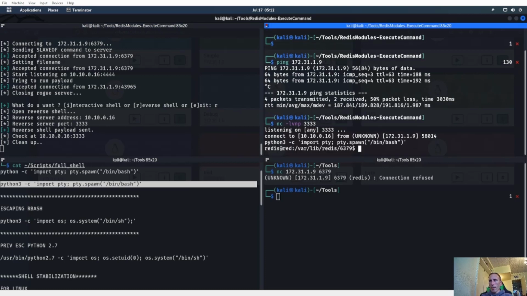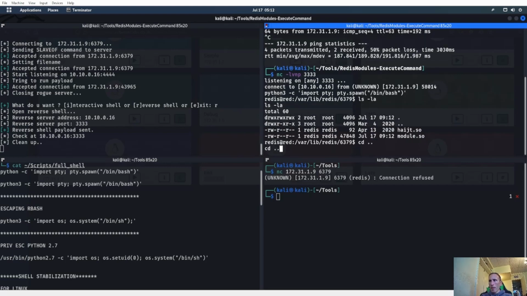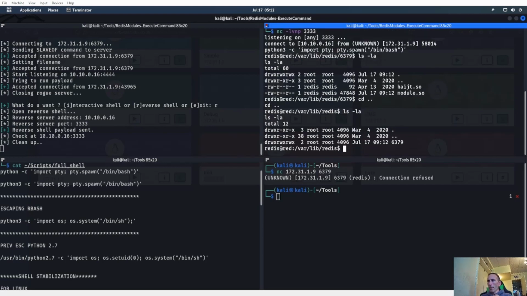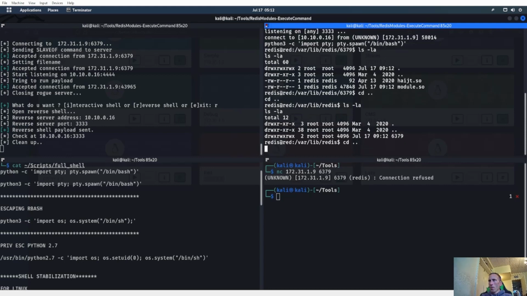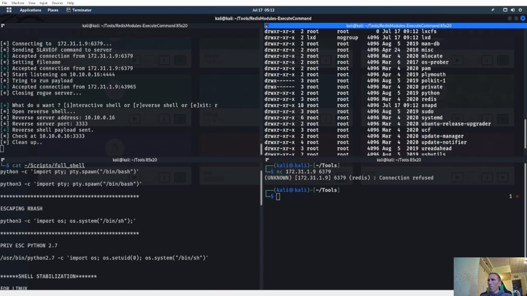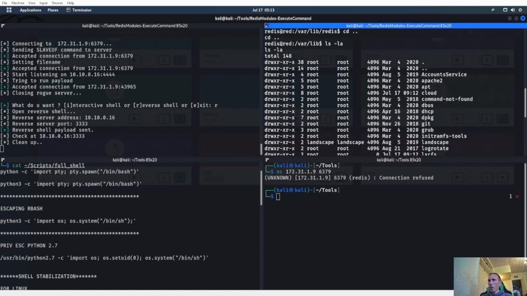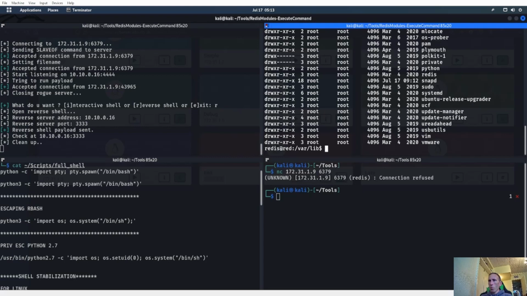Let's go ahead and throw the Python out there again. Var lib Redis. Let's go with that. We have module, that. Let's go and cd back. Start from here. We'll work our way back. 6369. Huh. There's nothing really that we can mess with, it didn't look like. So now I'm wondering, what do we do from here?